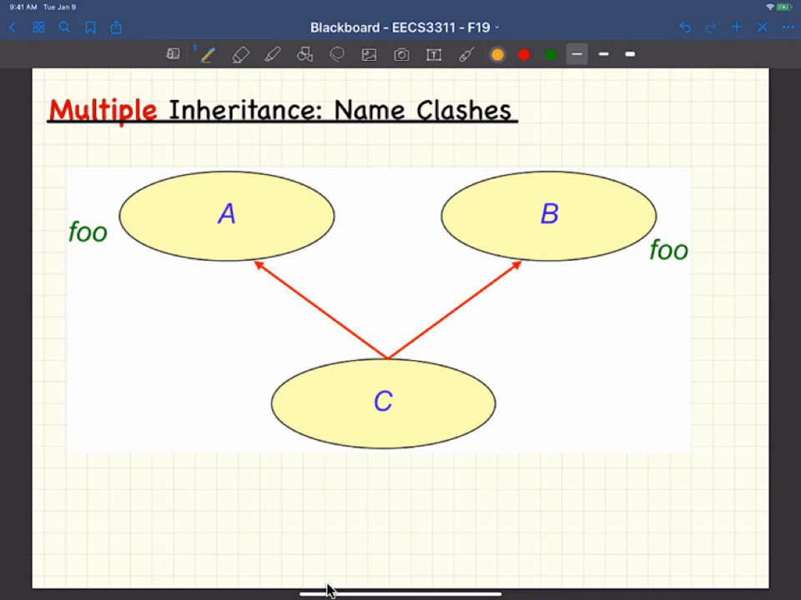Exactly. So now let's say I have a static type of type C. When I say c dot foo, which one am I referring to? Am I referring to this foo or this foo? You see the clashing issues here? So the designer of the multiple inheritance should have thought about this kind of thing. Otherwise, you can easily run into ambiguity in your design.